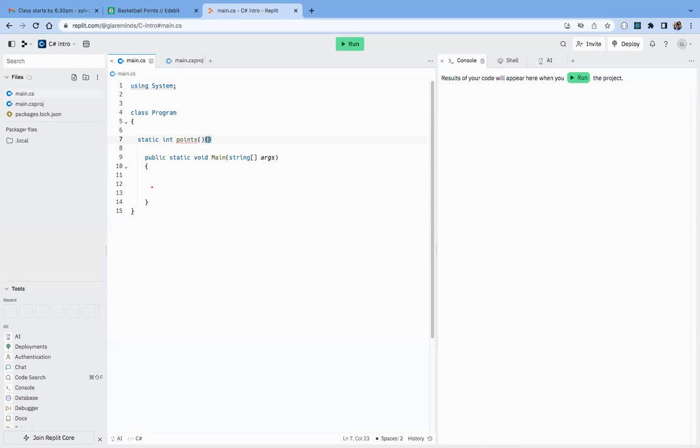Now, C# has a convention of always starting method names with a capital letter. It's not that it won't work if I use a lowercase letter. So as you can see, static int Points. Now it's going to take 2 parameters. What are the 2 parameters it takes? The first parameter is going to be the 2-pointer, so the first one is going to be int twoPointer.